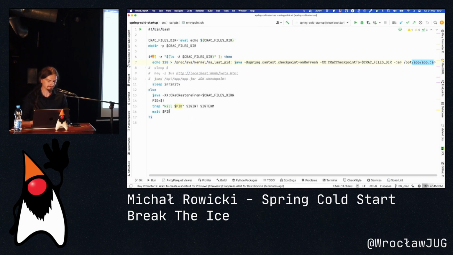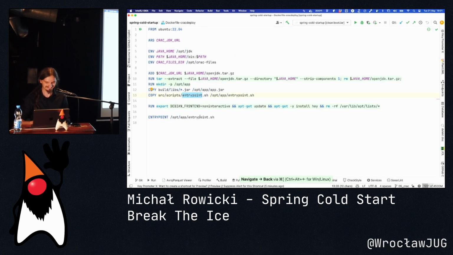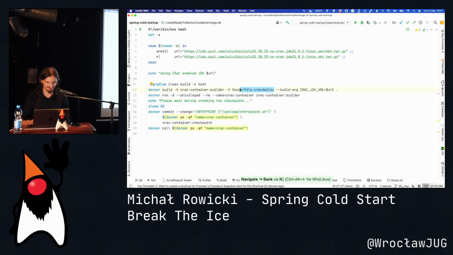And finally, we are trapping the signal for killing the application to pass it to the started one application. Okay, so come back here. And after build of that image, it's over there. What we are doing, we are running this image in the privileged mode because CRaC requires access to the kernel space, which is not normally accessible for our application, to be able to dump a file.